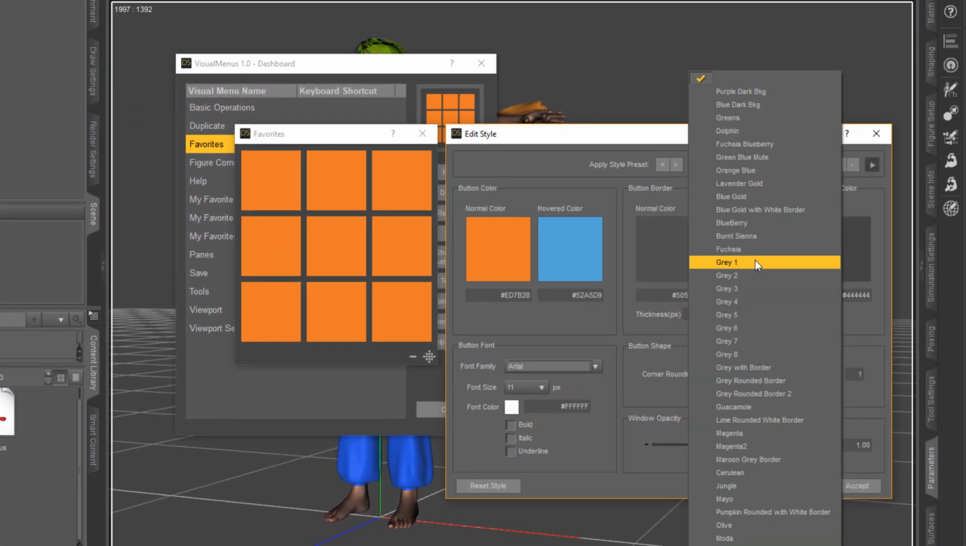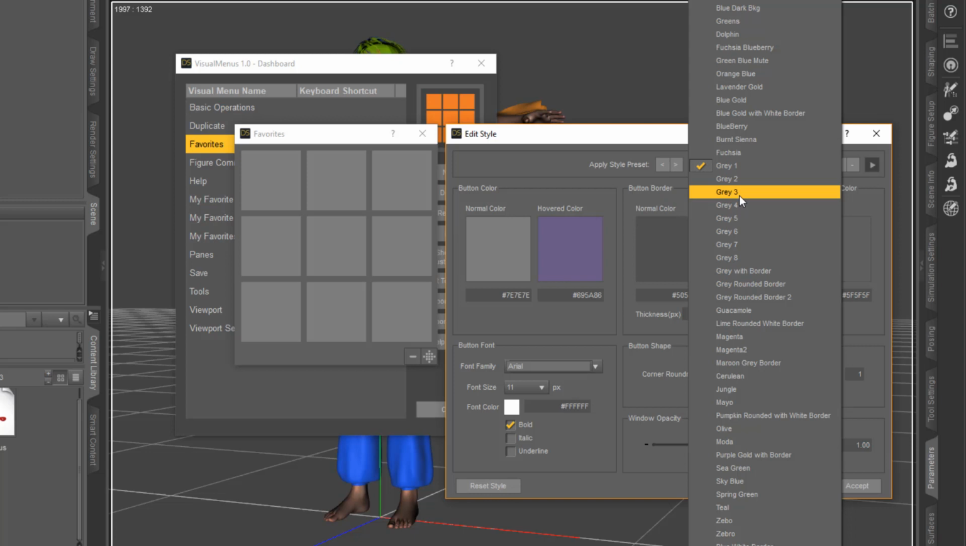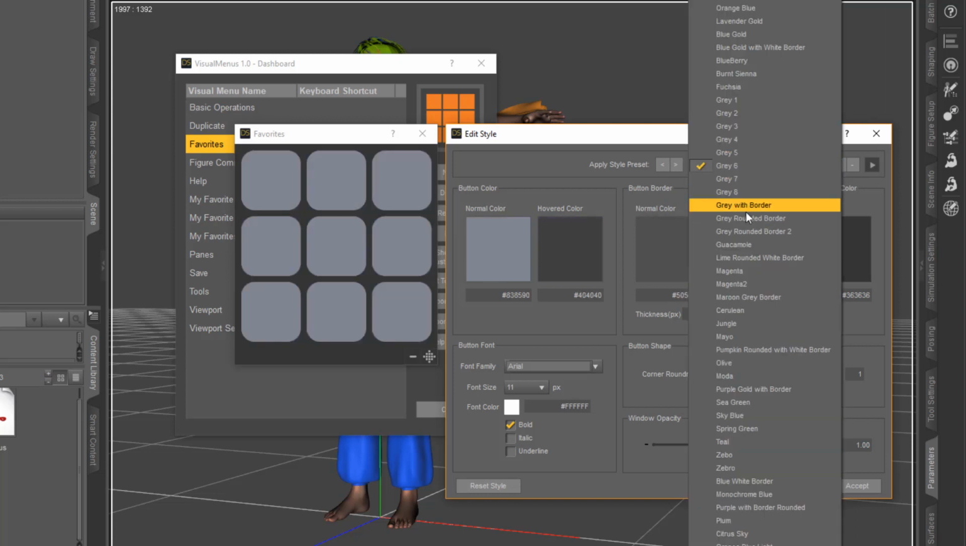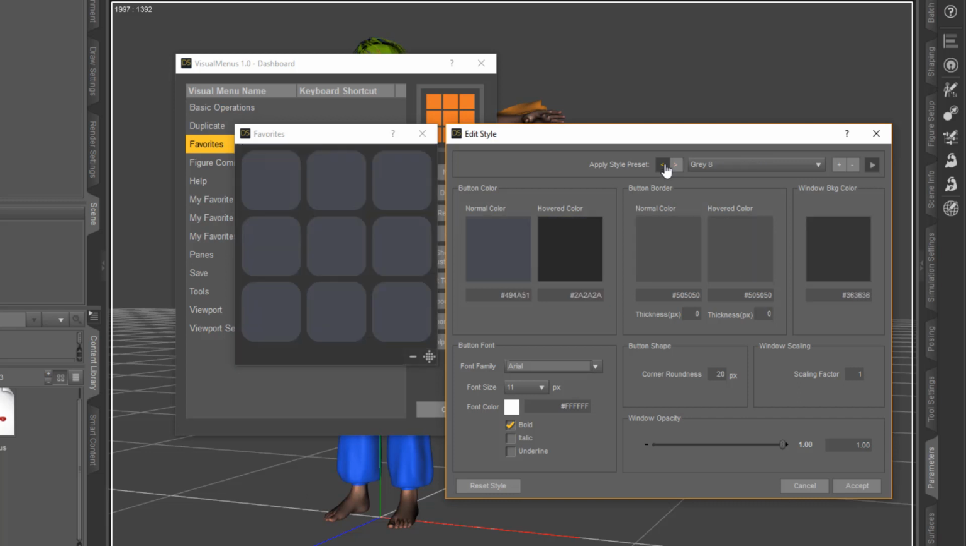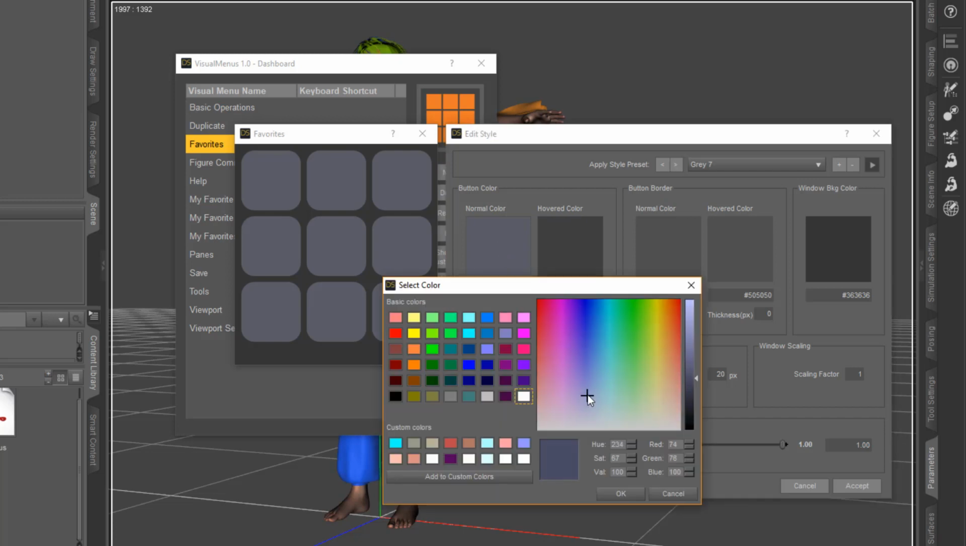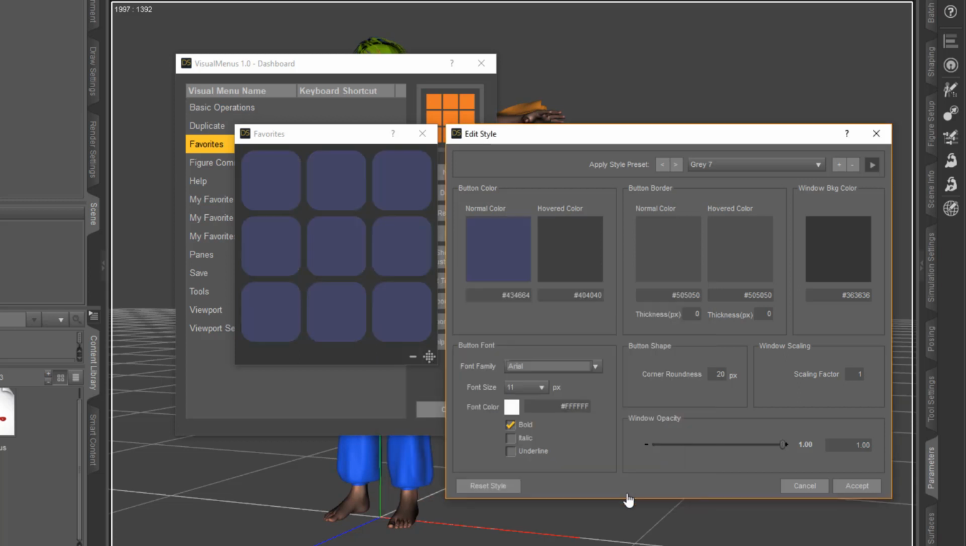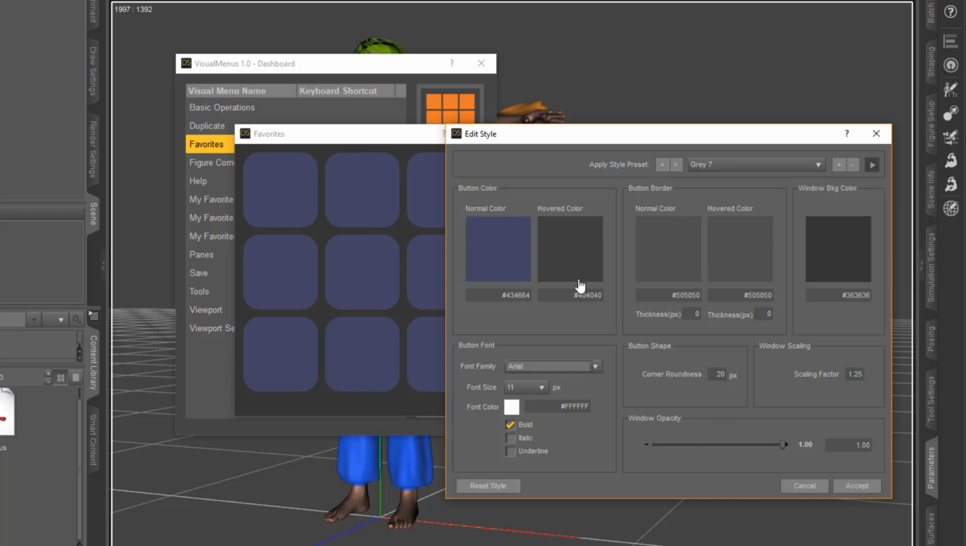And a quick way to apply some style would be to select a preset from the drop-down menu. Or you can use these buttons to go back and forth between them. Let's start with this one and change it up a little bit. Let's change the color of the button. Let's scale it up just a little bit. And we're good, so I'll hit Accept.